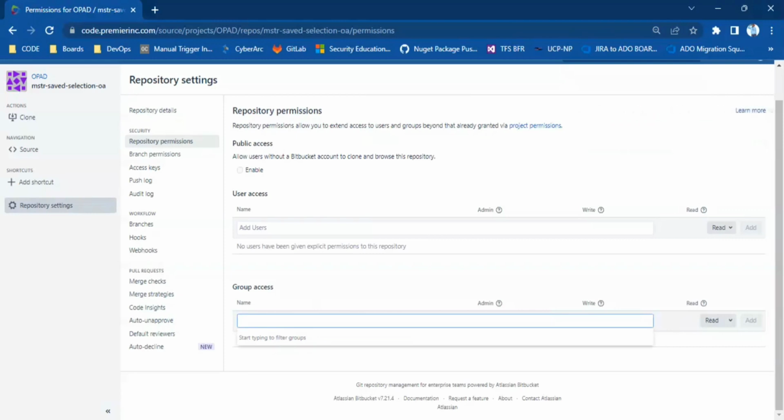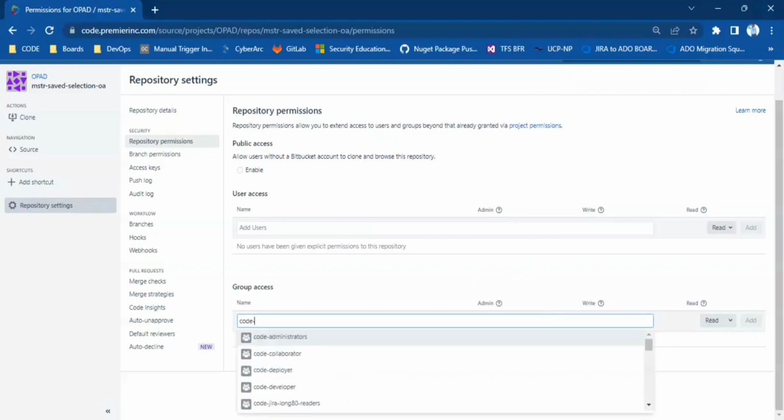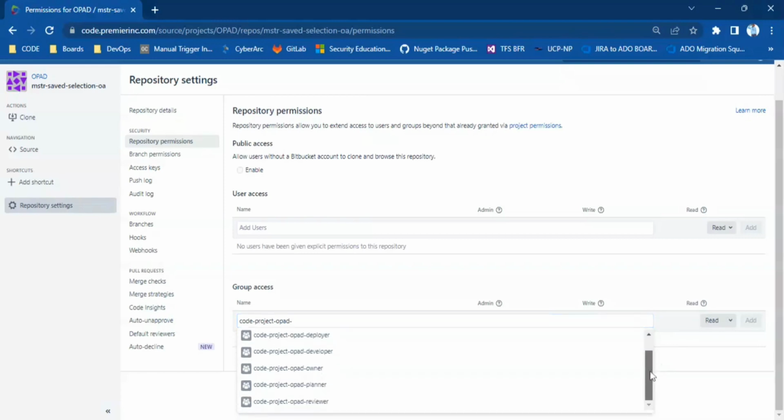So let me search in group access. For example, if the project is OPAD, the groups will be created in Bitbucket for every project like platform code: the project key, hyphen, the project name. In my case, it is OPAD. Under that, we'll have a lot of groups. If you add a hyphen, you get collaborator, deployer, developer, owner, planner, reviewer. In this way, each group of members has a different level of access.